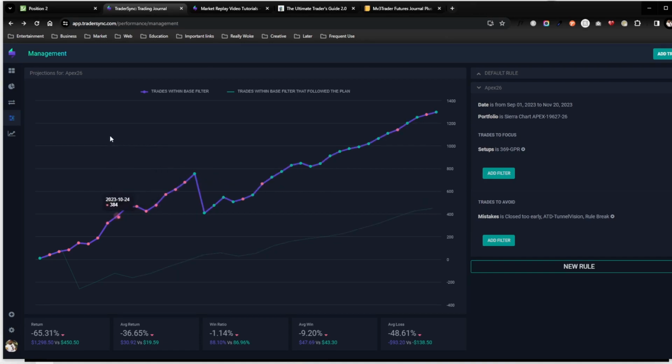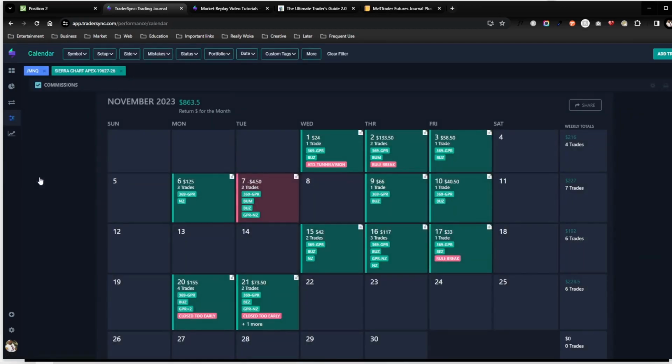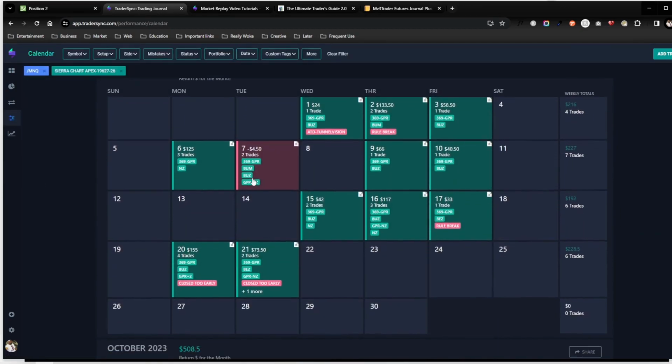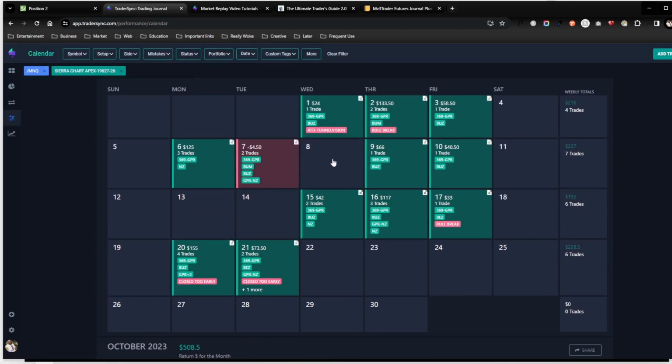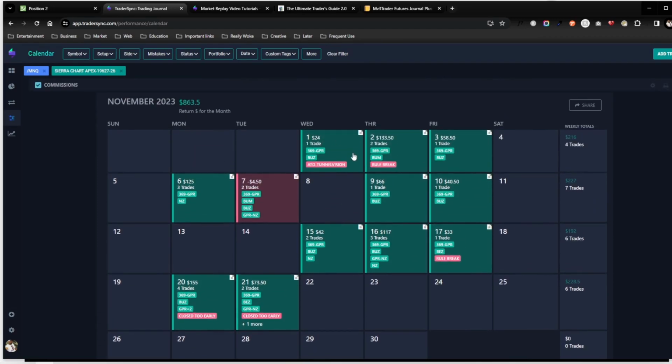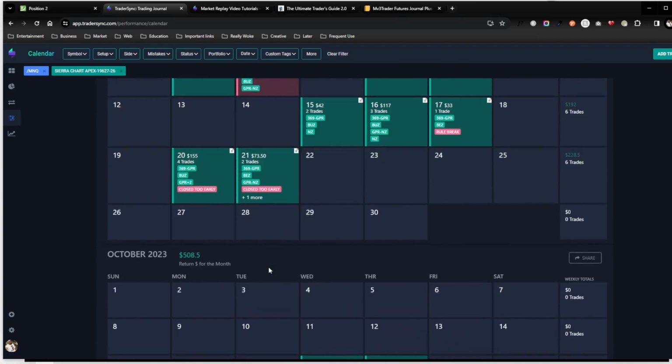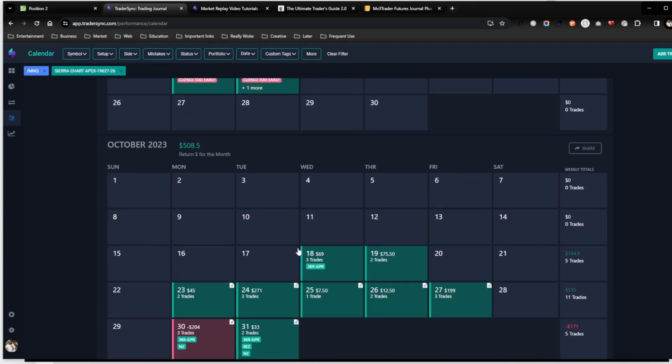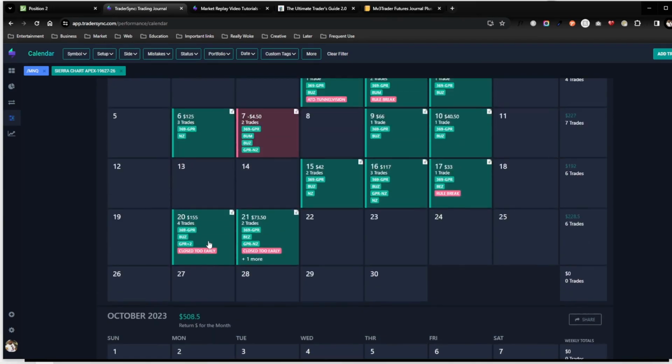And another thing that I like to use under this performance tab is the calendar, where I can get a snapshot, per month or in a calendar view, of my performance and the key information that I put in there. I can see what days I made mistakes and the mistakes I made, and get what the results were from those, right?